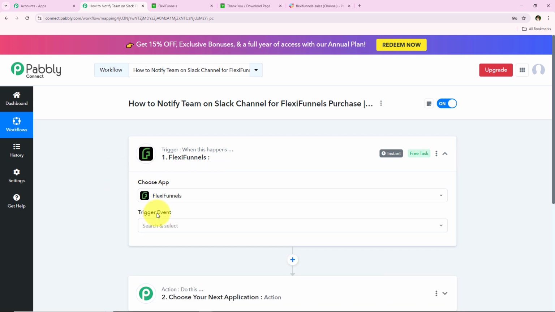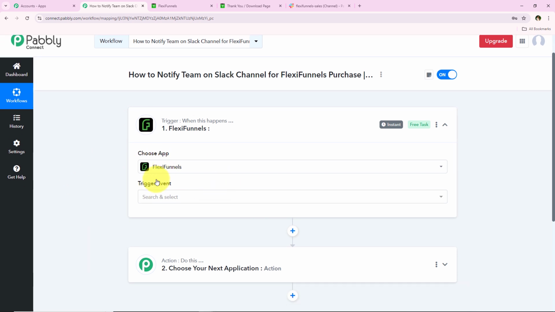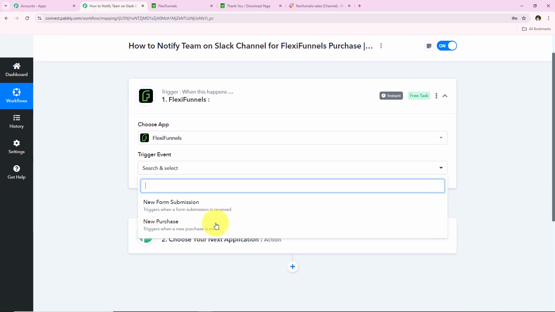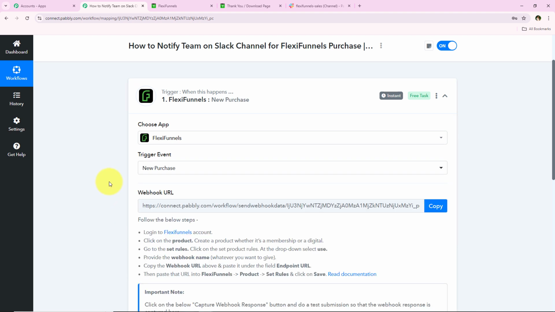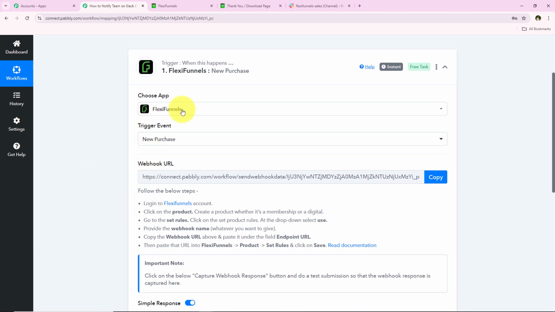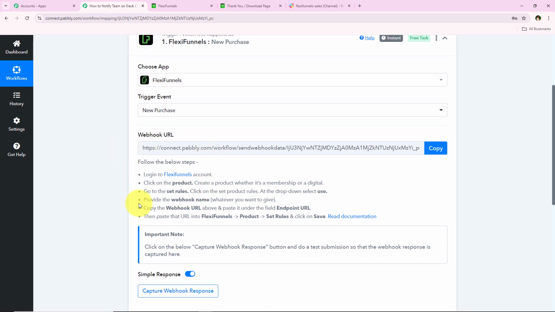And as soon as I select the trigger application, it is asking me for the trigger event. So basically, the trigger event is the event on which the workflow will start. So here what I want is that as soon as a new purchase is made, my workflow should be triggered or started. So I'm going to select the same as my trigger event. And as soon as I select the trigger event, it is giving me a webhook URL.